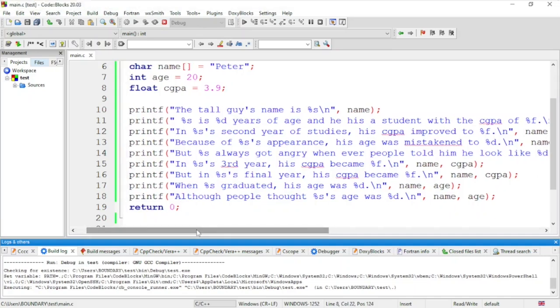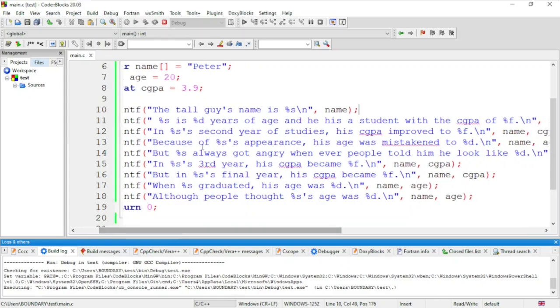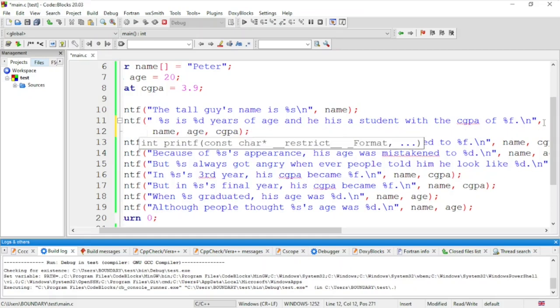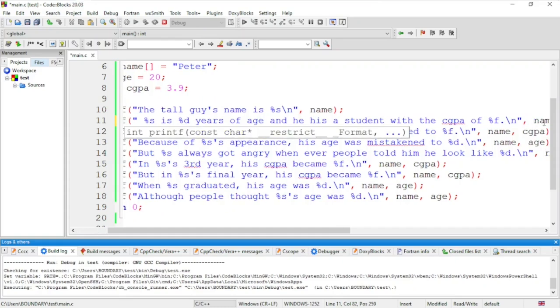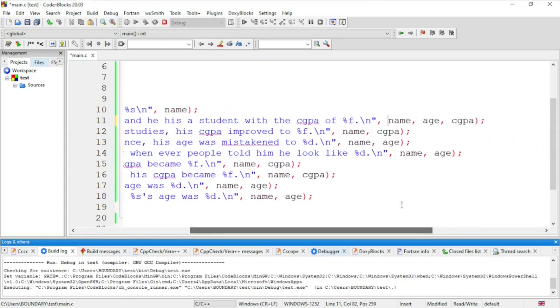Remember how I just talked about changing the value of variables? That's what we are going to do now. Change the value of our variables at different times. So for example, the name is fixed, so we are not going to change it, but the age has to change. So we come here now and say the tall guy's name is this, okay. His CGPA is originally this. But in his second year, his CGPA improved to, so we are going to come here and make sure that we change this variable.